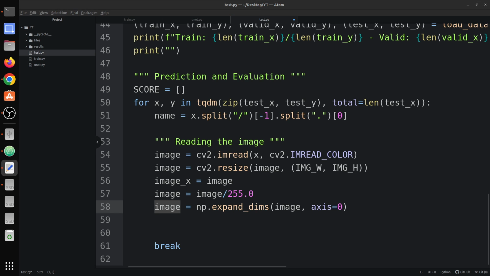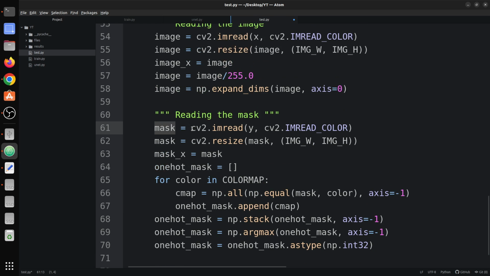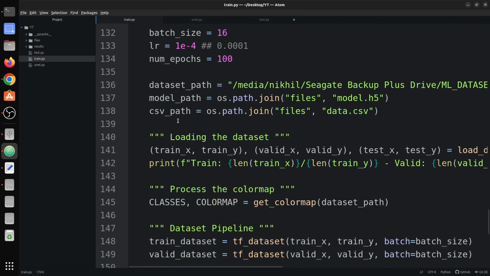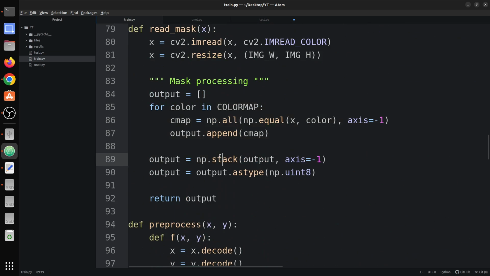Now we're going to read the mask. So this is our mask. We also read it as RGB. We resize it. Then we save this mask in another variable called mask_x. Then we have this variable, an empty list, one_hot_mask. And again we do the same process that we did in the training part in read_mask. Yeah, we do exactly the same thing.